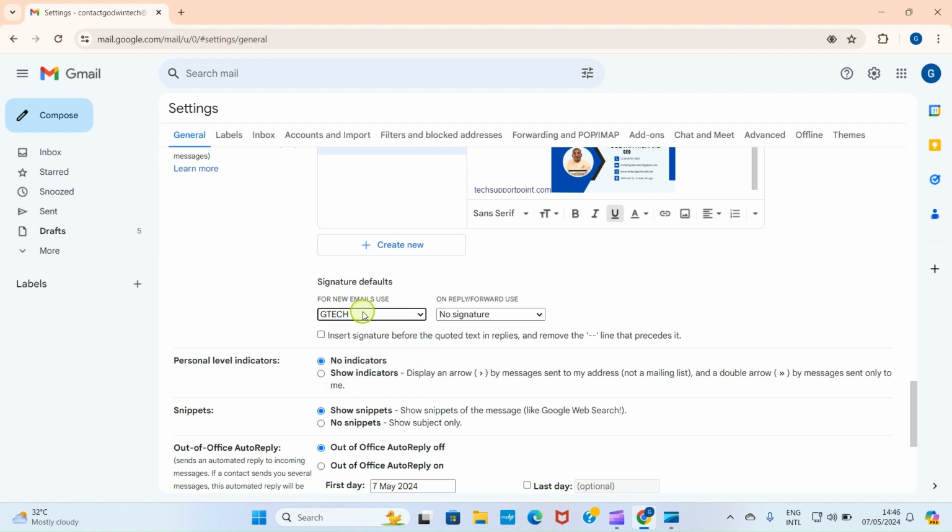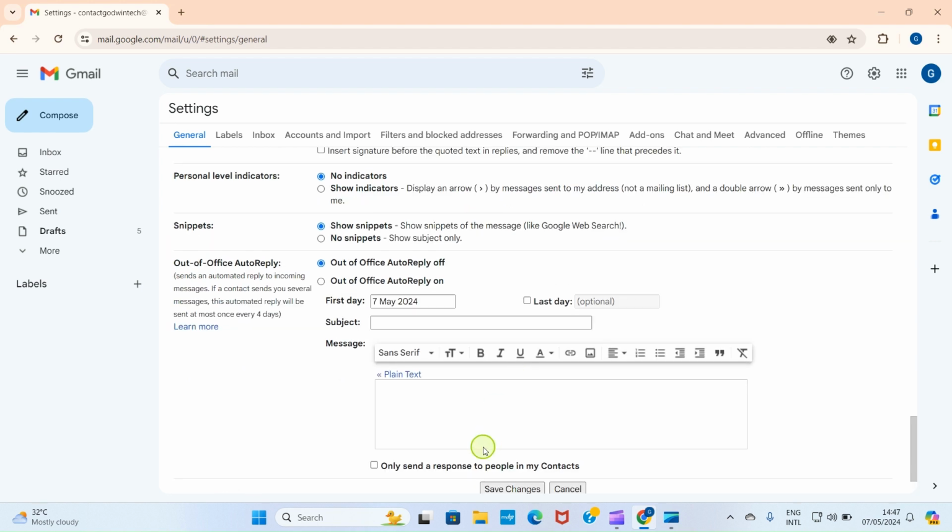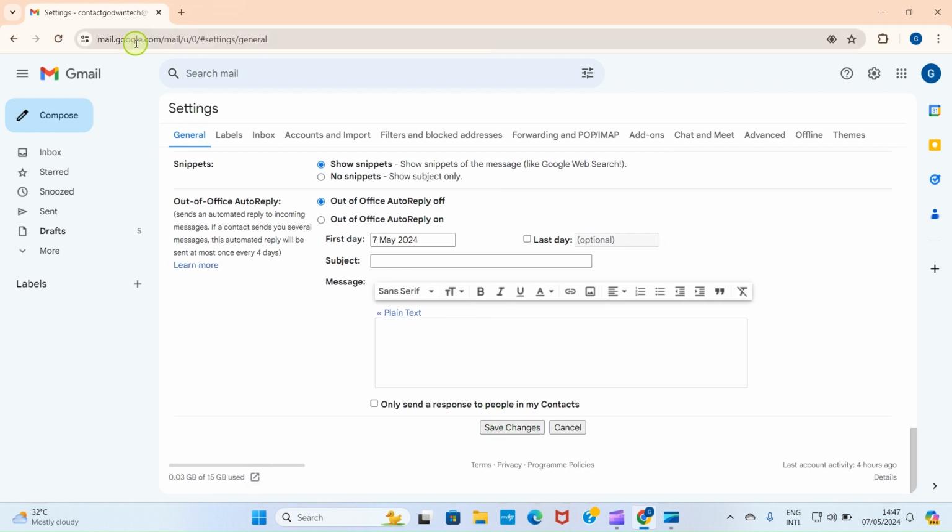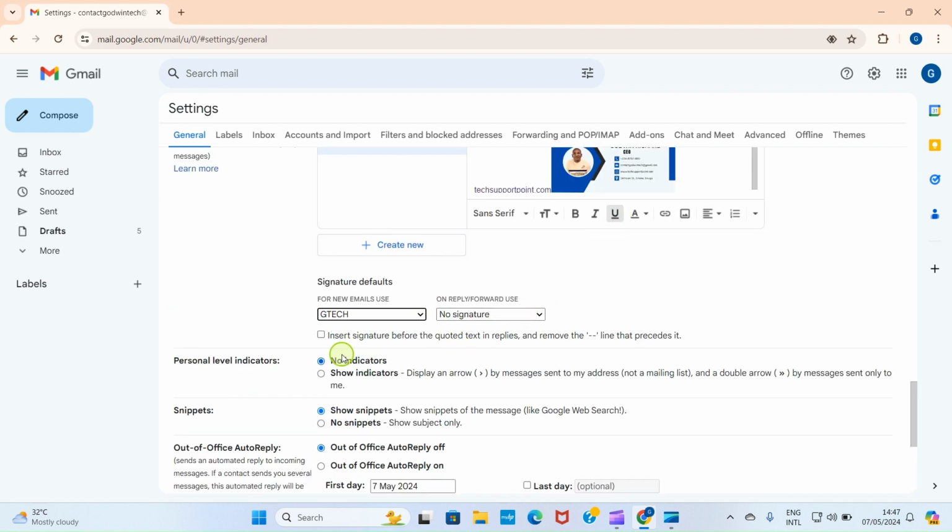But note, sometimes there may be difficulty. You may not see it show up here. And what you need to do is just get down here and then save changes, close this window and log in again and start the process afresh. But we are lucky, here it is being picked immediately.